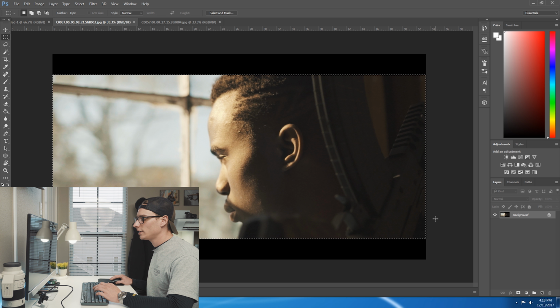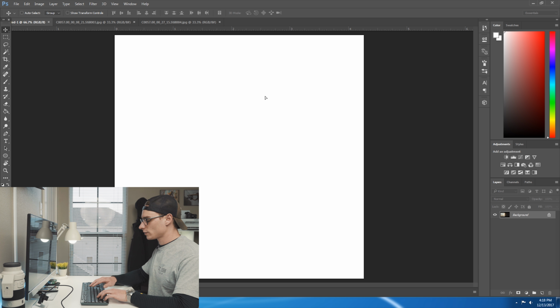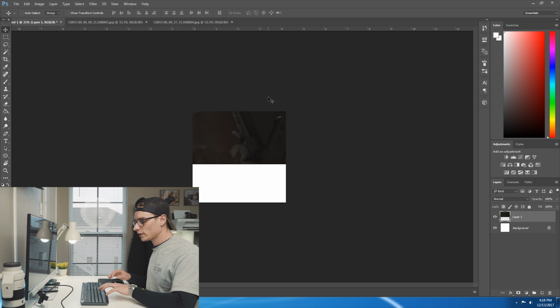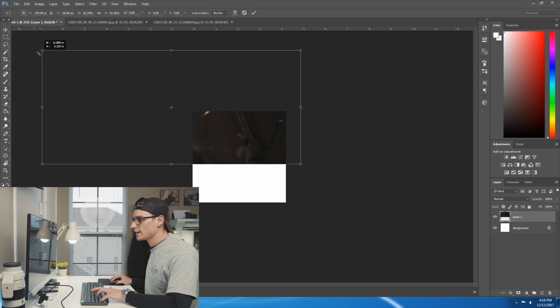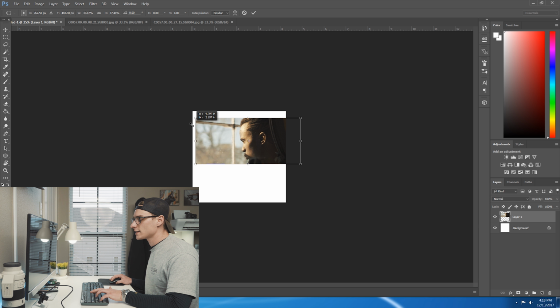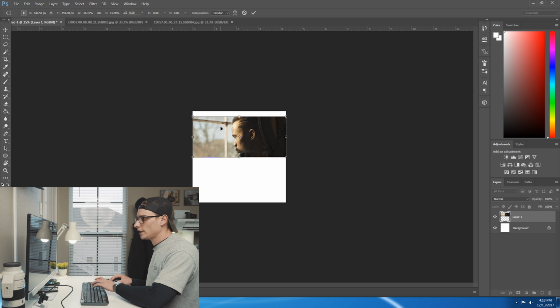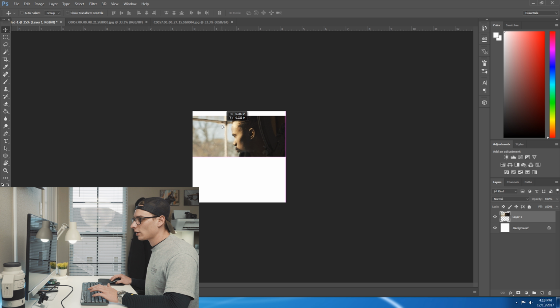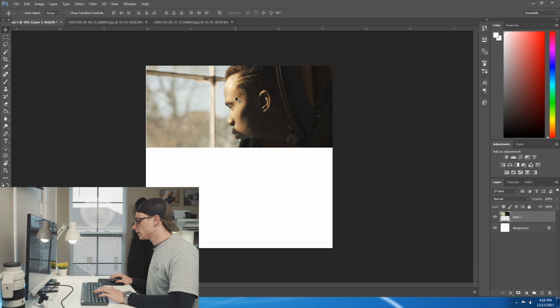Then you're gonna hit V, and you're gonna drag it all the way up to our project, our 1280 by 1280. Zoom out, hit Control T, go to one of the corners and then hold Shift and drag it down. You want to resize it to the size of the 1280. So keep dragging it down right there, then hit Enter. Bring it all the way up. Now I'm going to zoom in a little bit, make it easier.